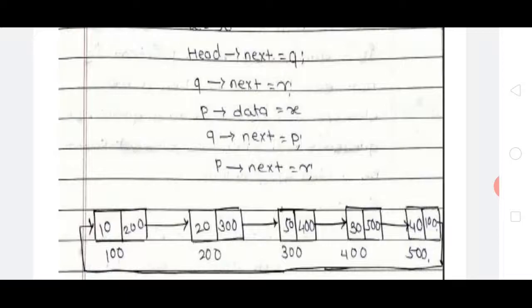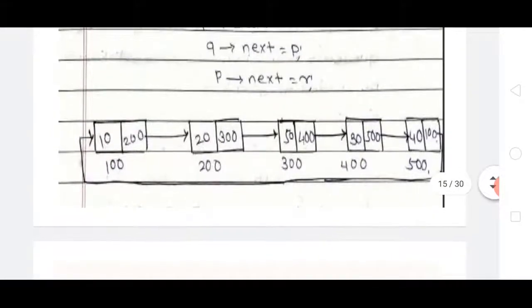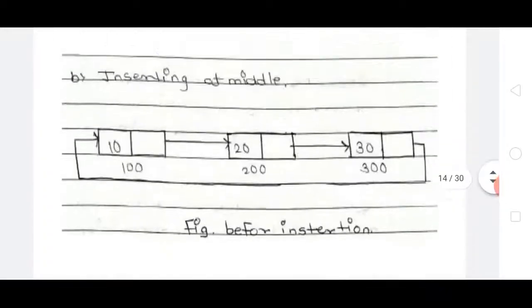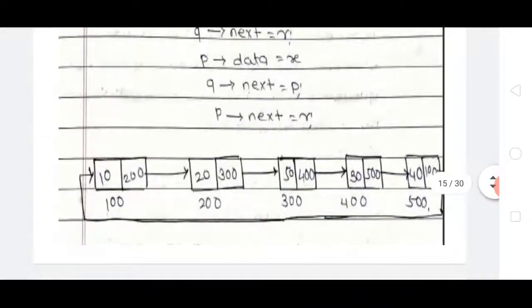The next statement is q->next = p. Now here the address of p is assigned to the next address of pointer q. Also, the address of r, the pointer variable, is assigned to the next field of the pointer. Now we can see here the figure of inserting at the middle of the list.